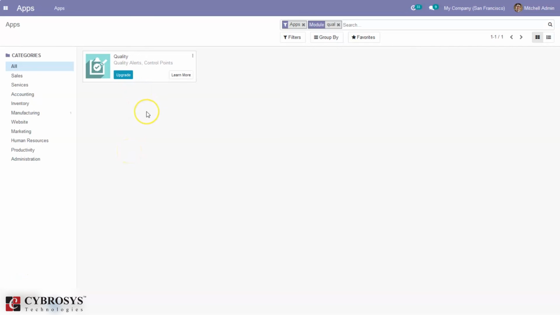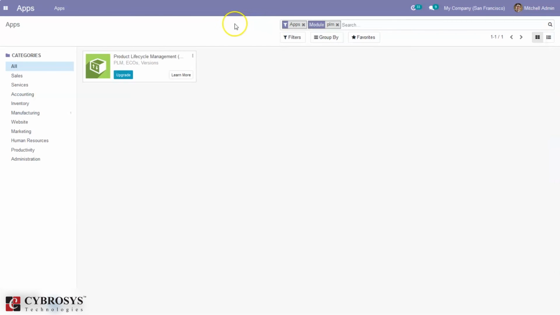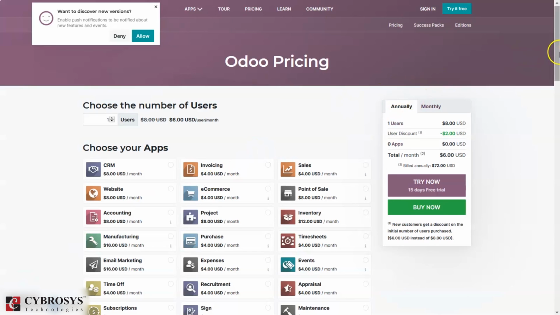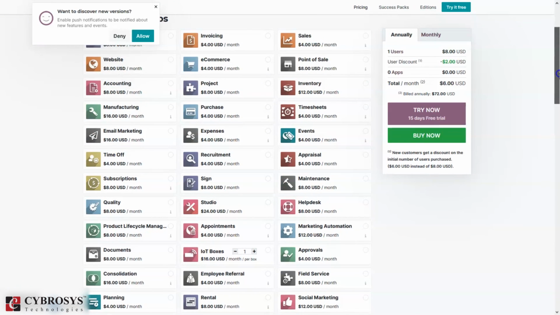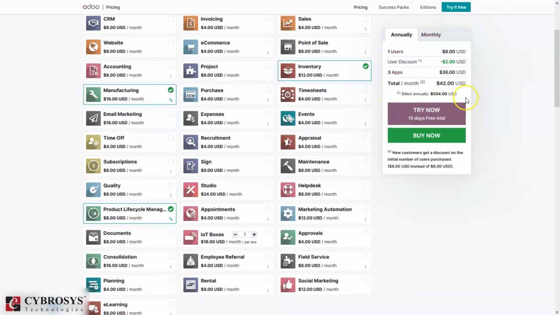So this quality management module is not available in community, so you have to upgrade and purchase this application from Odoo pricing, Odoo App Store. And here we have another module, that is product lifecycle management. So this is also not available in community, so you have to upgrade. And from here you can purchase the module. So here we can see product lifecycle management.